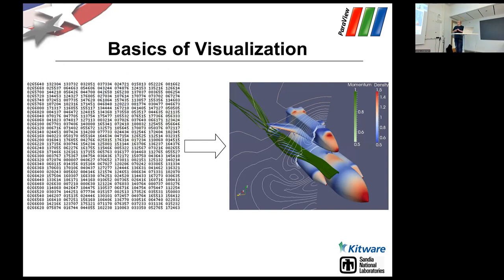Just going back to what visualization is. When you run your programs, you get something like this. You get a lot of numbers, floating point numbers, scalar values, vectors, in text files or in databases. And what you really want to do is see what these values really are. And to go from that amount of data to visualization, you can use the ParaView tool.